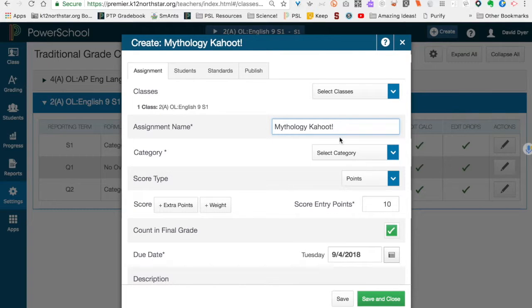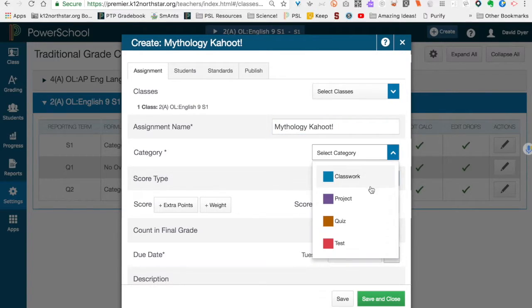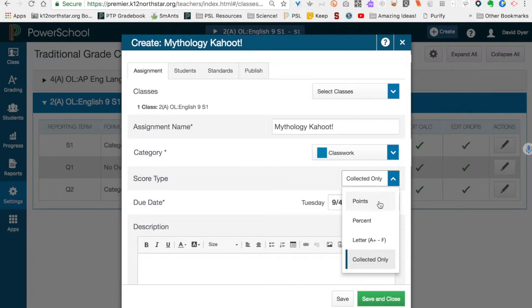I type in that assignment, and typically I use this feature when I'm doing something like a Kahoot. It'll have a strange number of questions like 13 or 17 or 23. And so I use that as a bit of classwork, and I want to enter a point value.